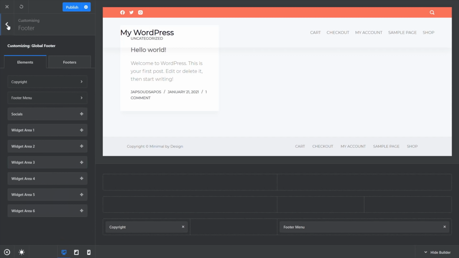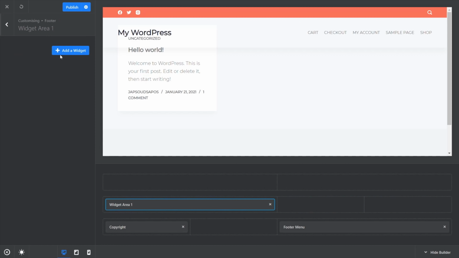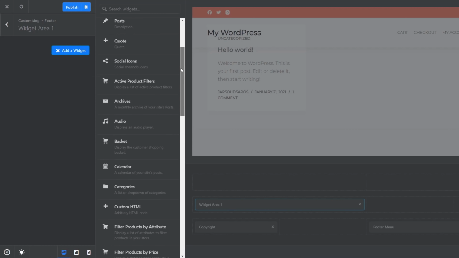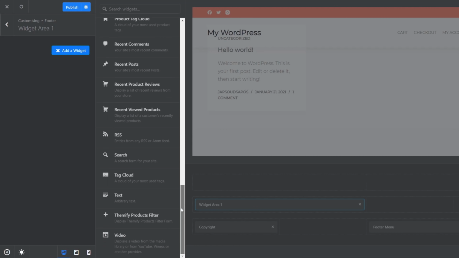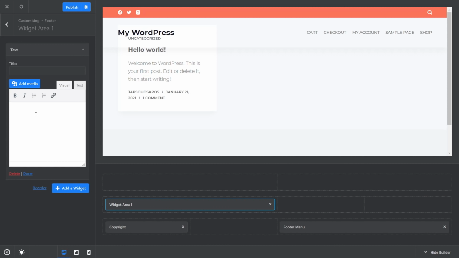Let's go and grab our widgets, and in this one, we're going to pull in widget area 1. Drag and drop that into there. Okay, so once we've done that, we can now click on that and we can add a widget in. And this gives us a load of different types of widgets we can pull in. What we want for this example is just the plain old text widget. So we're going to choose that option. And now we're just going to drop in the content we want to place in there.